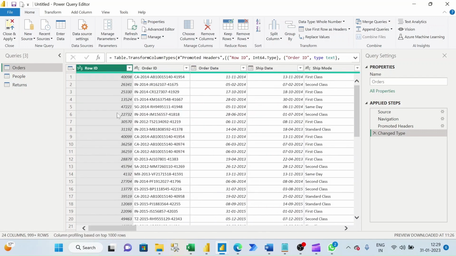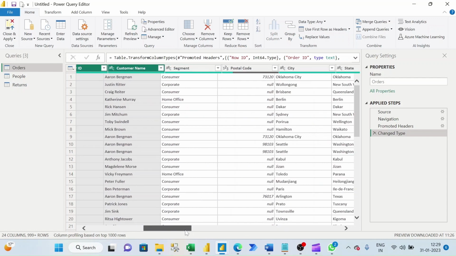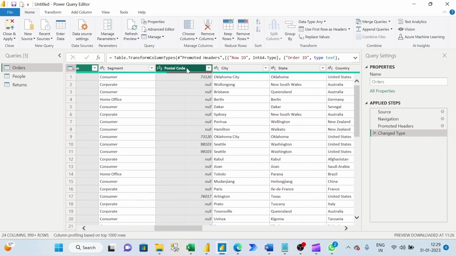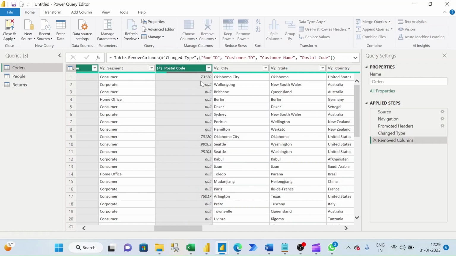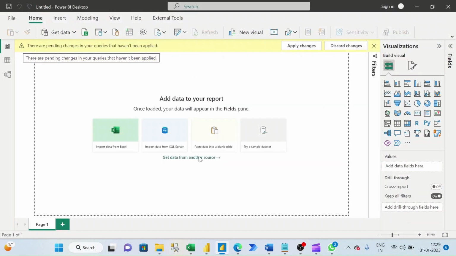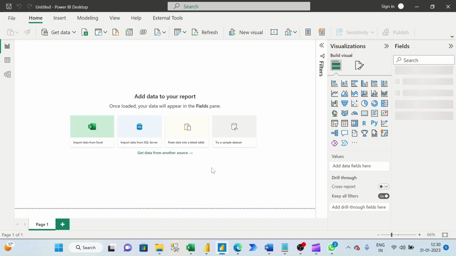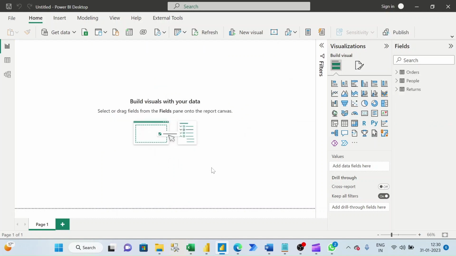Now I will select those columns which I would not be using. Row ID, Customer ID, Customer Name and that Postal Code. So just right click and remove columns. Done. Our data is clean. Now go here, Close and Apply. Now let it get imported into the Power BI environment. Wait for a couple of seconds. I know it is huge data. We have more than 50,000 rows in the Orders sheet. Perfect. So now the data got imported into the Power BI environment.